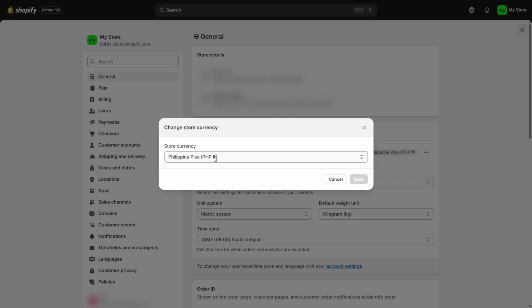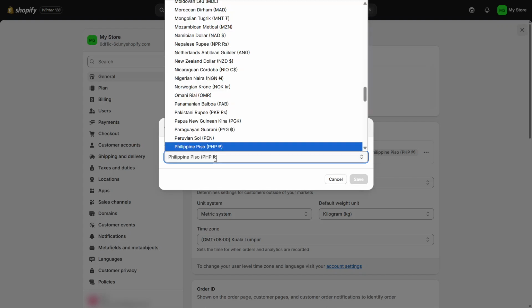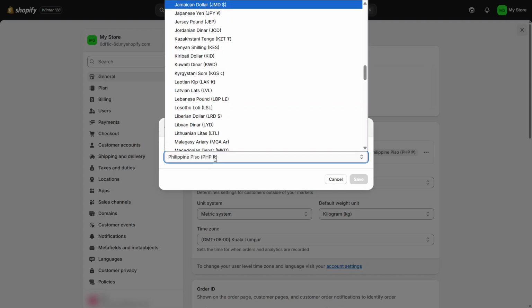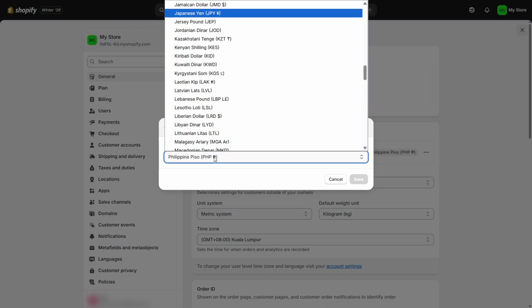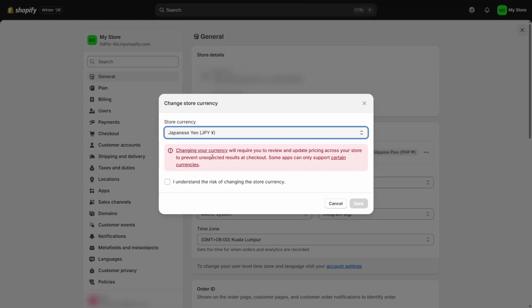In the pop-up, click on the drop-down box to open the full list of available currencies. Take a moment to scroll through and find the exact currency you want to switch to. It's worth double-checking that you've picked the correct one, especially if there are multiple versions related to different countries.